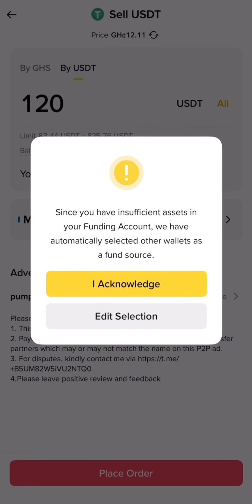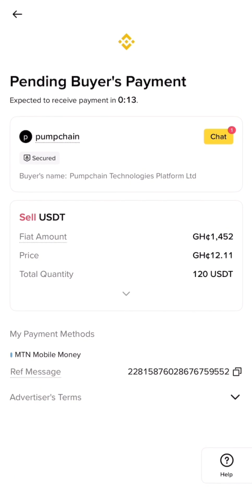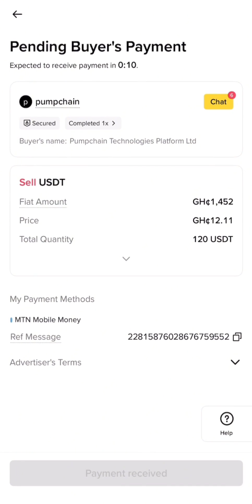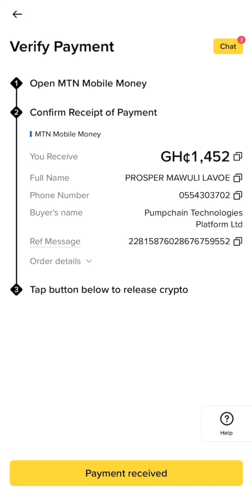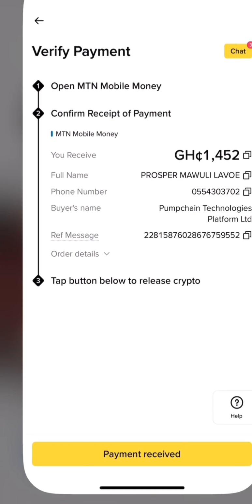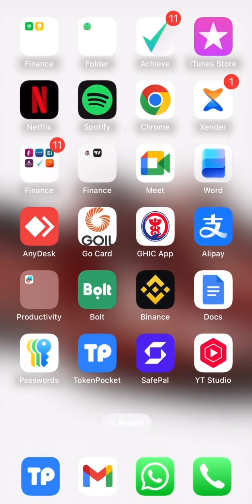Having confirmed everything, I'll tap on place order. Then it's asking me to acknowledge, so I'll tap on acknowledge. And then the order has been placed. Now you can see Binance is saying that this transaction will be completed in 1 minute. And already I've seen a notification confirming credit to my wallet. So let's go to the wallet and confirm.